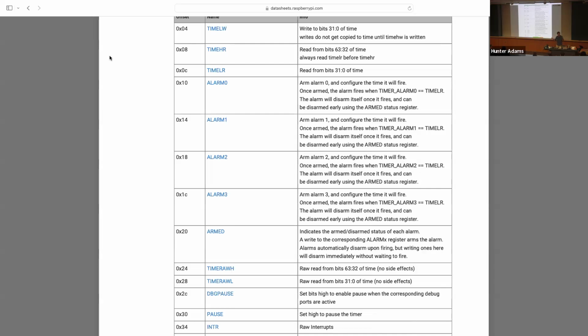Now it fires once, and so if we want to repeatedly schedule execution of that code like we do in lab 1, then one of the things we have to do in the interrupt service routine is rewrite the alarm register to reschedule it again.